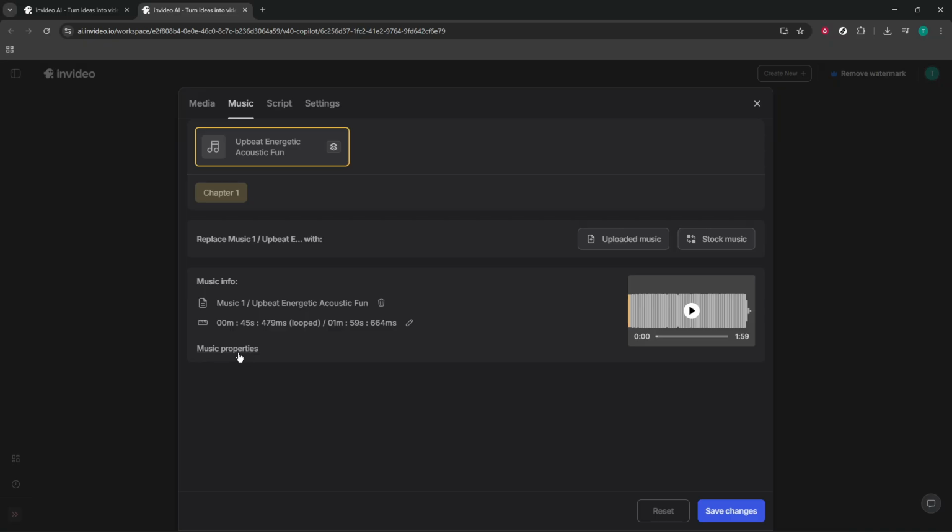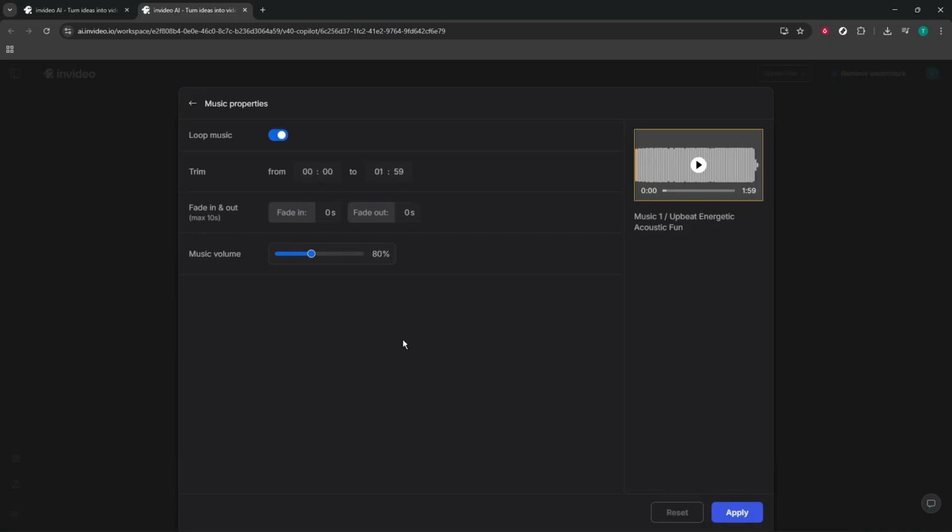Next, open Music Properties. This will reveal the detailed settings for your music track. You'll typically see options related to how the track behaves and how it blends into your video. Don't worry about changing anything else here. We're focusing specifically on looping. Find the toggle for loop music and turn it on.